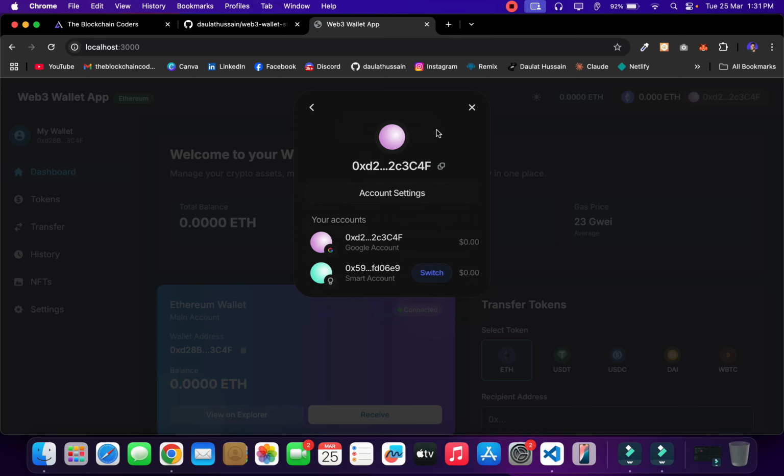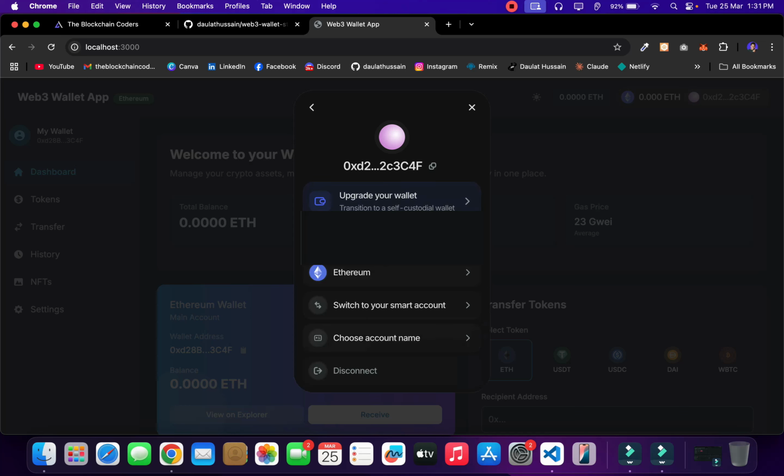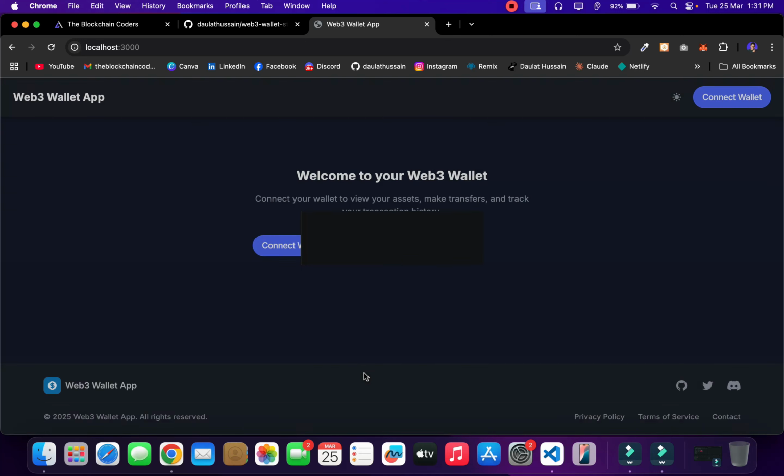This is my balance. I can see this is the Google account I have, and this is the account which I'm using in my Web3. So it will automatically sync your Google account with your Web3 account. If you want to switch, you can do that very easily. If you want to do the account setting, you can click here and here you will find multiple options. You can see the upgrade module. You can see the email ID which you have used. You can see the network. You can switch or you can choose a name and you can simply disconnect. So if I click on disconnect, I'm disconnected.